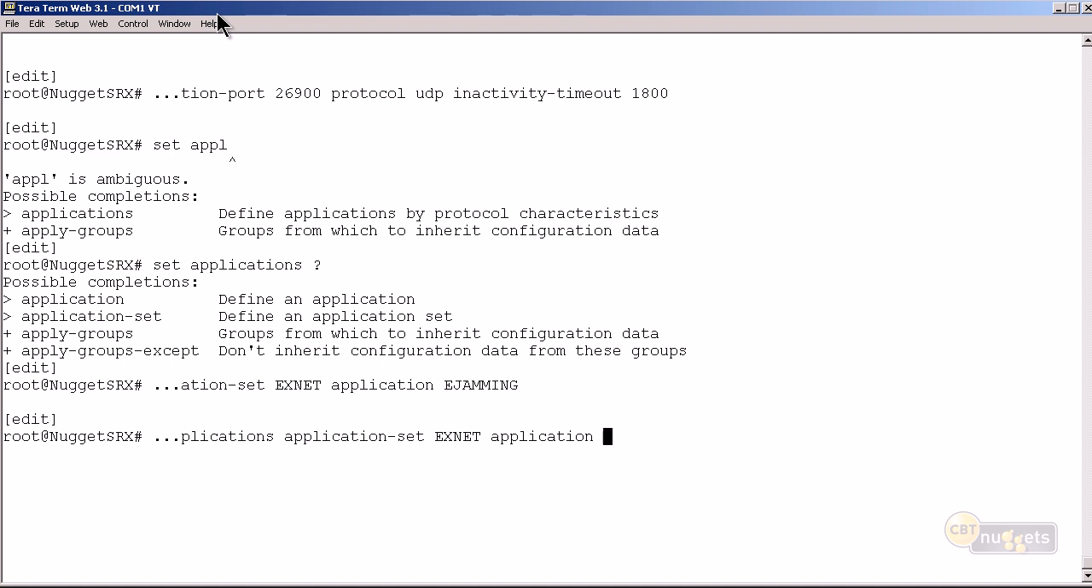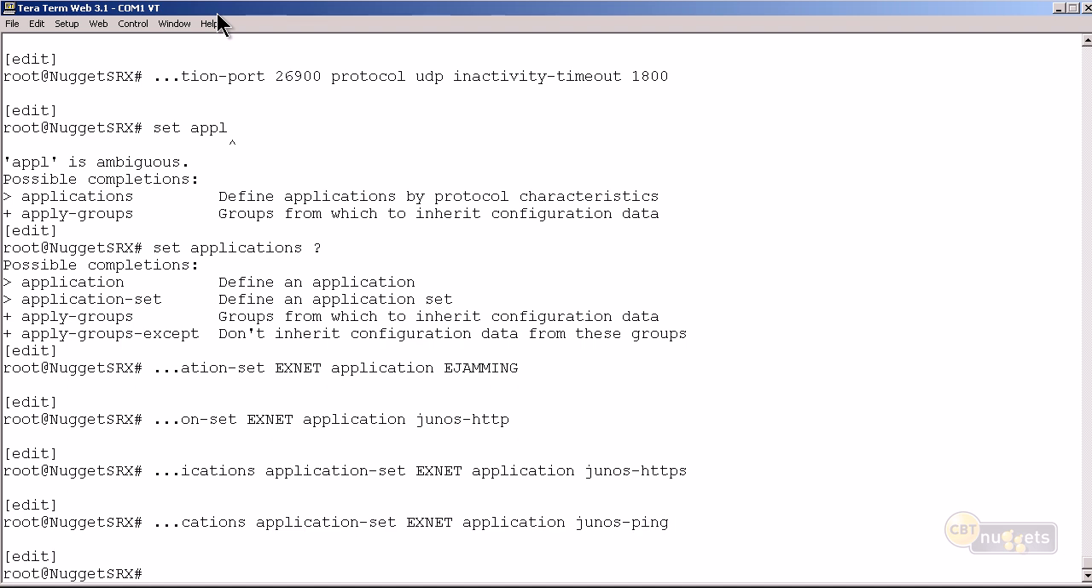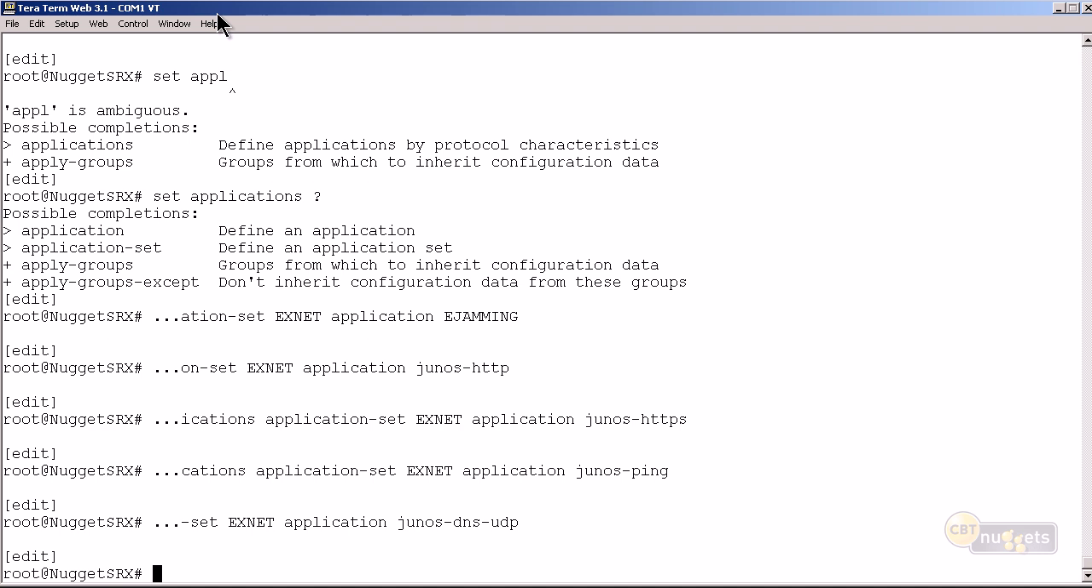We're going to have Junos HTTP out there. Let's go ahead and do Junos HTTPS, if we want to have some secure activities going on, we might want to set up some type of SSL TLS activities out there. We want to do Junos ping. We want to do, as I said, Junos DNS UDP for DNS queries, the ping pong service. Again, DNS also uses TCP, but we're not doing any zone transfers, so we don't need that.